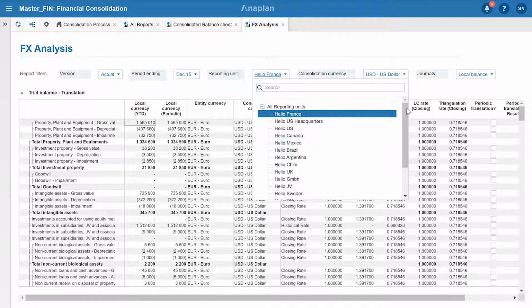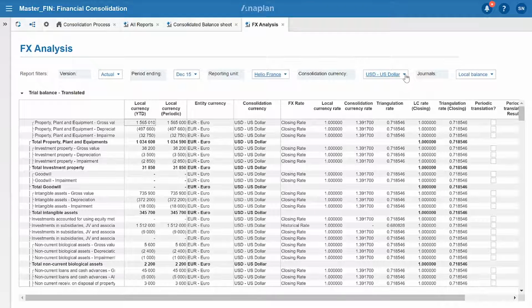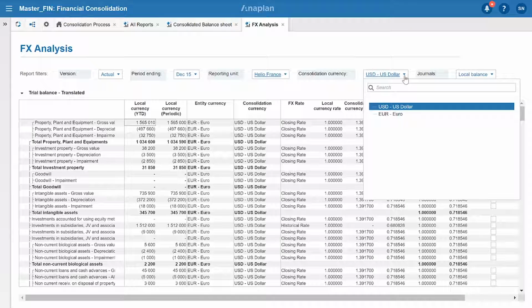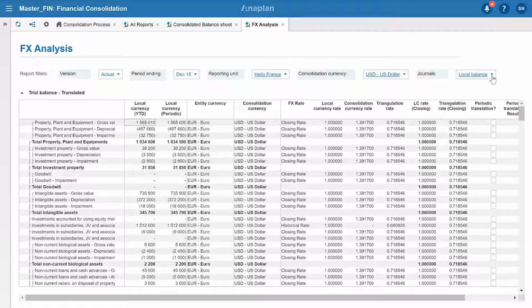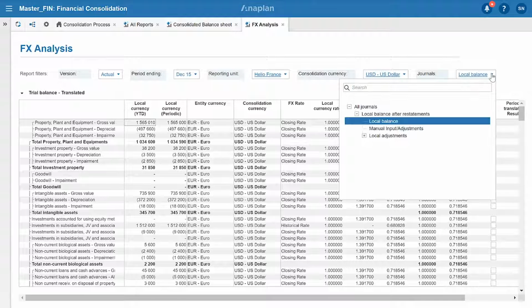We have our consolidation currencies, again another list, and in this case, applying to currencies, we can see our US dollar and euro. And similar to before, we can choose the journals that we want to look at. So we can see our local balance after restatements, and then we can see those local adjustments. So we're looking at a similar list to the one we looked at beforehand when we were looking at the balance sheet and the income statement, but we're looking at a subset of that list. So it gives us slightly less of that information, as we would want it to do.